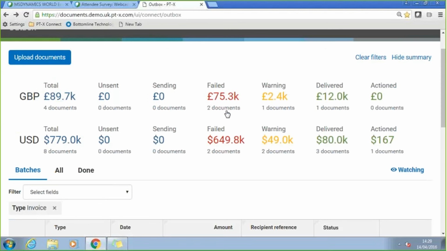It's a call to say, look, you've got £75,000 on there. You can deal with this today, or you can wait 30 or 45 days and find out that it hasn't got there. So you're not going to get paid for those.